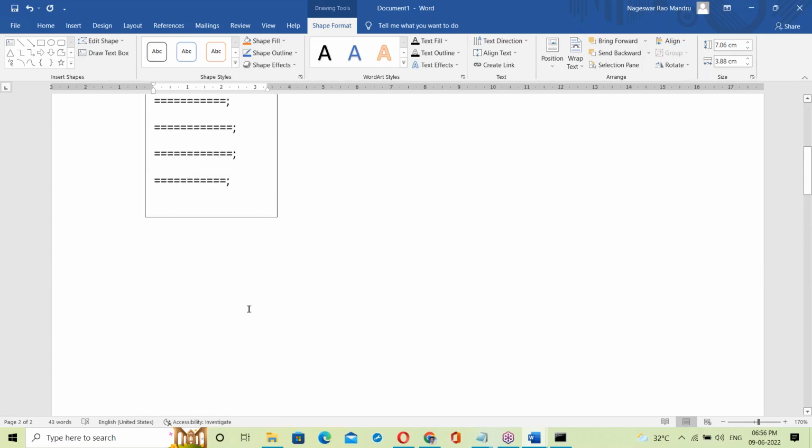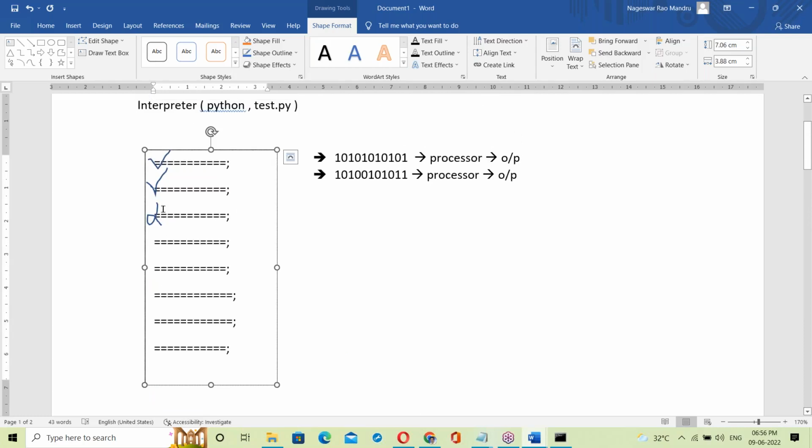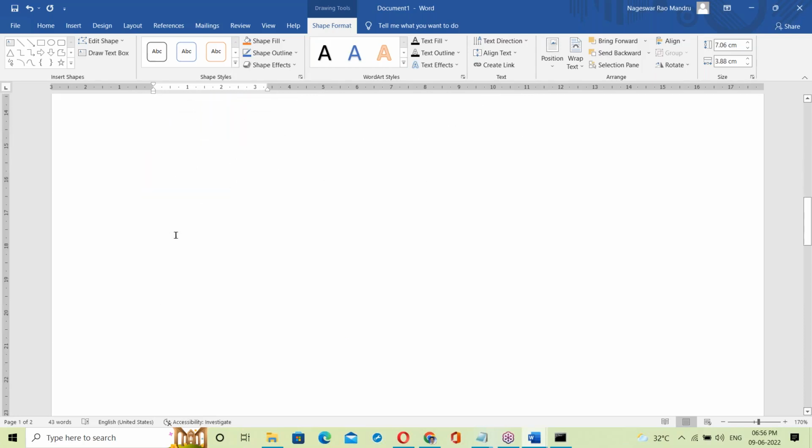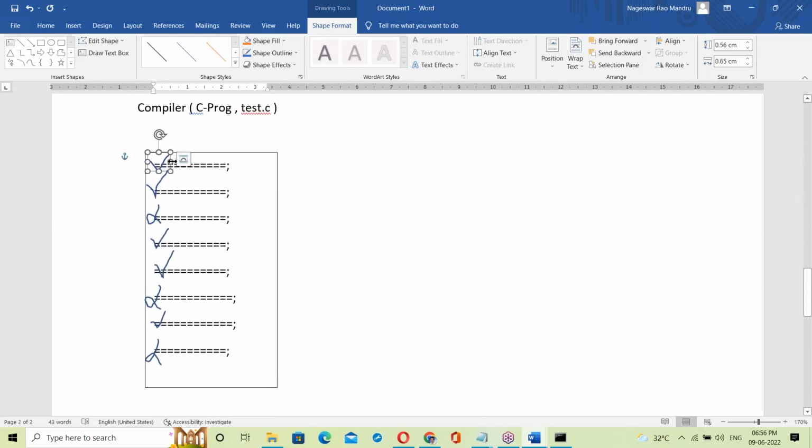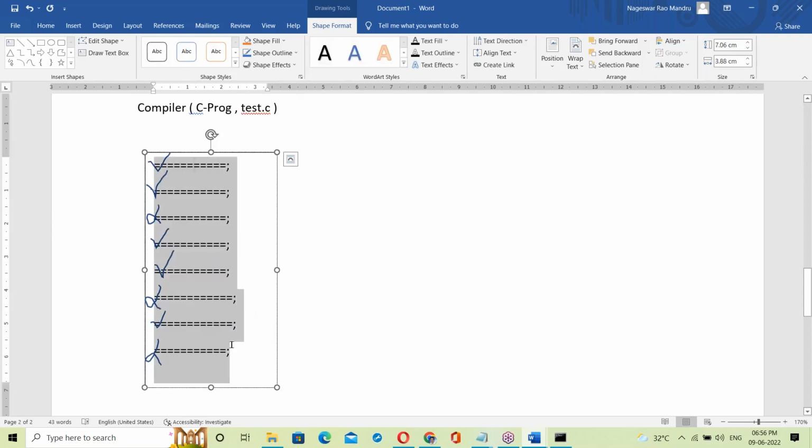See, in an interpreter, when any error comes, it simply stops. It shows only one error. But the compiler shows all the errors from top to bottom.